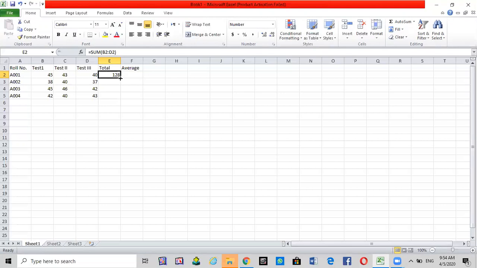Just press the left mouse button and drag it downwards, and then here you go. You see the total for student A002, and for students A003 and A004 are calculated automatically.